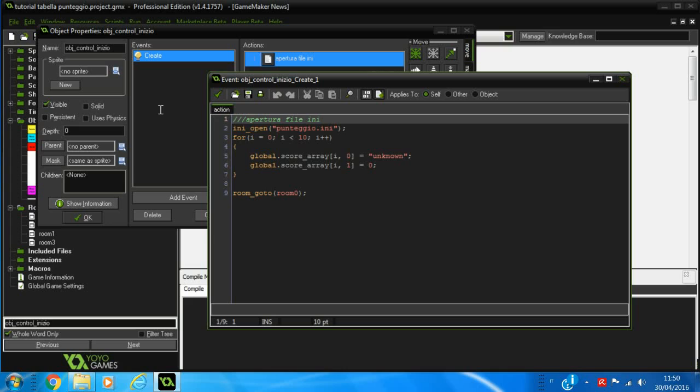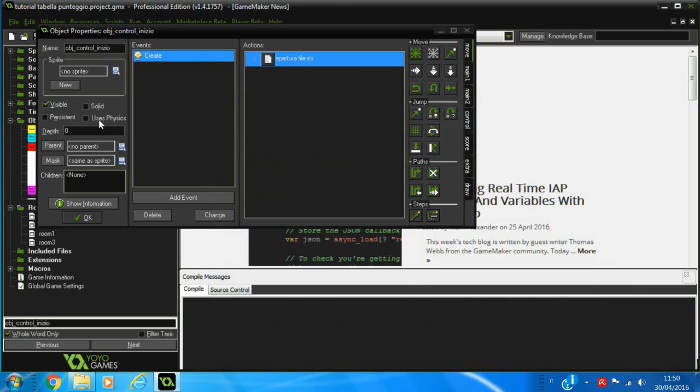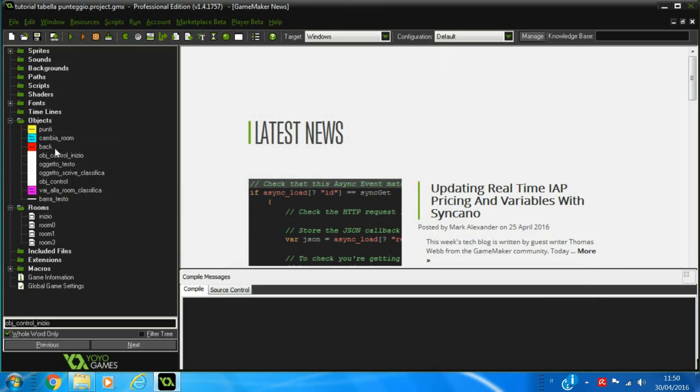Of course, the cycling creates 10 positions for the names, unknown, and for the points. We close the cycling for, and we write a room go to, to the first room we want to see. Now we go to the first room we see, the green room.